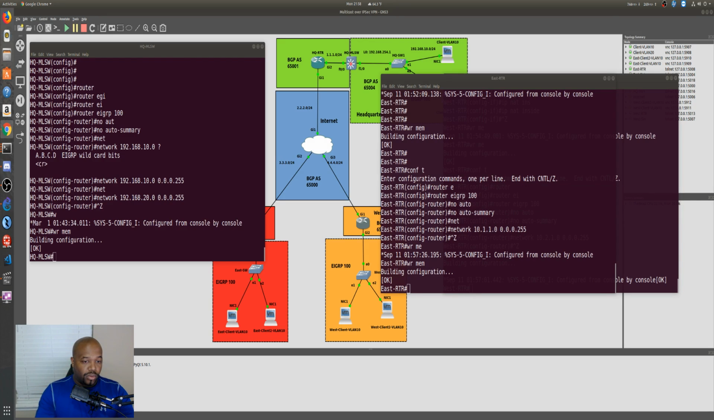Now, since I want to do a dynamic routing protocol, this is where the multicast comes in. Since we know that EIGRP uses multicast, in order for me to form these adjacencies, I'm going to need to get multicast to go across. So here's what we're going to do.